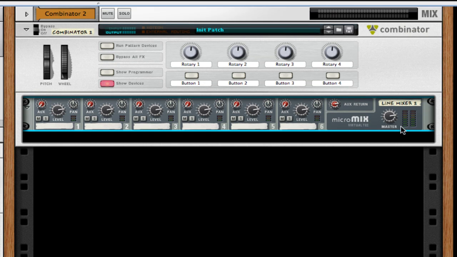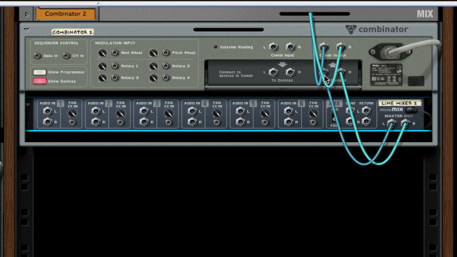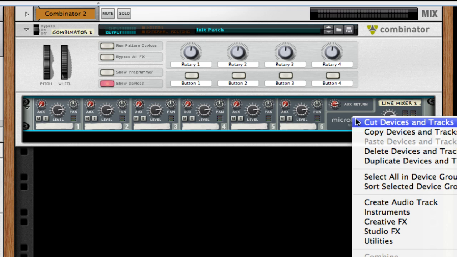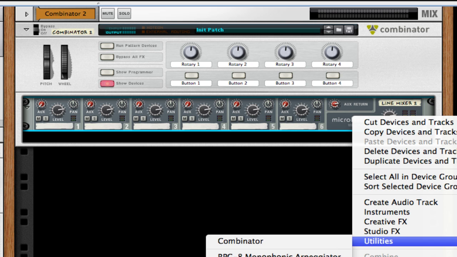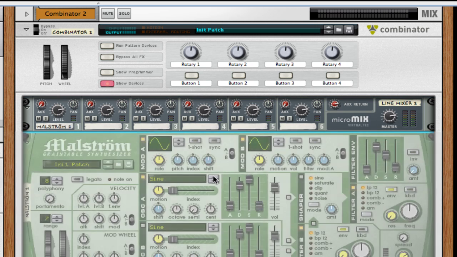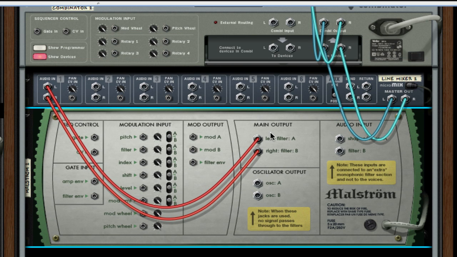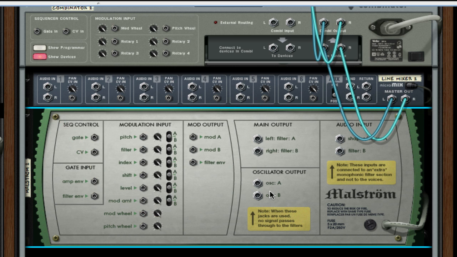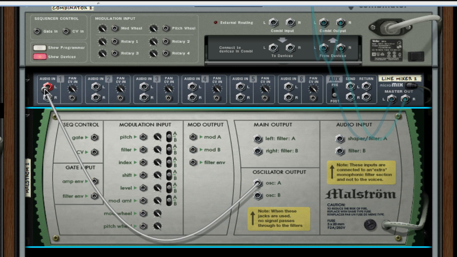Anyways, what you want to do is create a combinator and have a line 2 mixer and make sure that's all hooked up. And just right click on the line 2 mixer and create a blank maelstrom patch. Now for this, I'm going to flip it over, it takes out your main outputs. I'm actually not going to use those, I'm going to use the oscillator outputs.